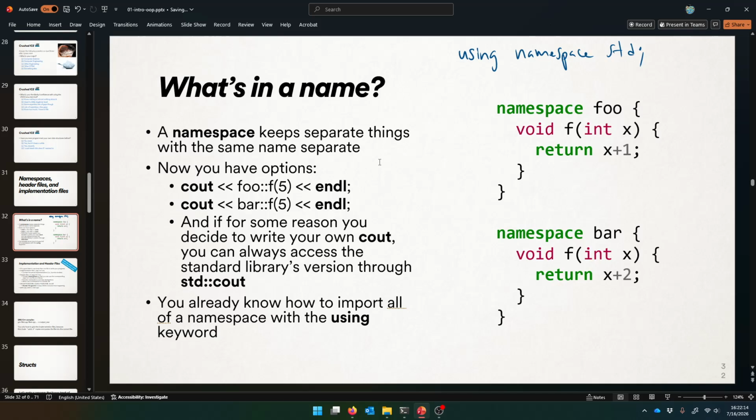All it is is a space for names, right? It keeps separate things with the same name separate. You can kind of section off your code, because normally we're talking about namespaces.